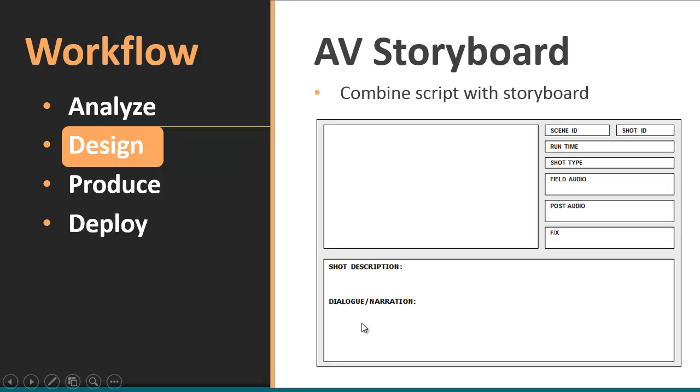If it's short dialogue, you can write that out completely if you want. Or if it's improvisational dialogue that was captured during an interview, you can simply say something like interview with subject about volcanoes, or whatever the topic is. But this is an AV storyboard, and I think it combines the best of the AV script and the storyboard, and it will be a very important tool for you as you plan your productions.